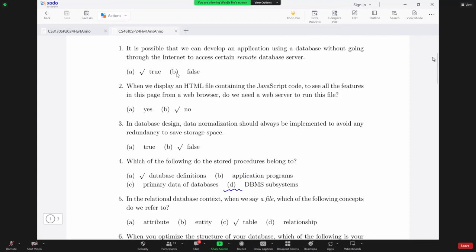DBMS subsystems. So actually, in this class, we didn't talk about subsystems much. In order to make the whole system work, there are some internal, specific subsystems working for different functionalities. But here, remember the procedures. It belongs to the database schema, and we write the SQL commands. So here, this belongs to the database definition.